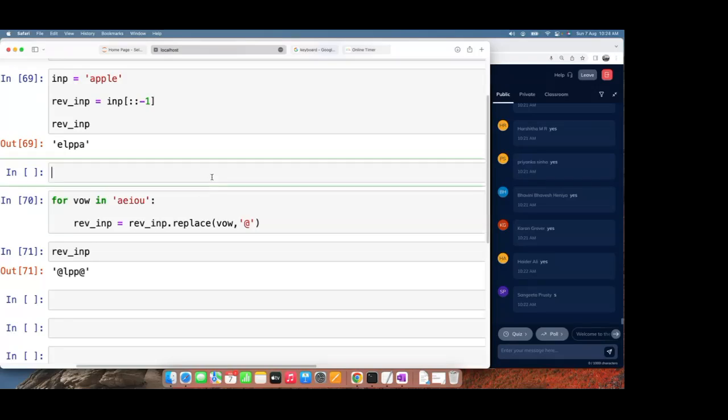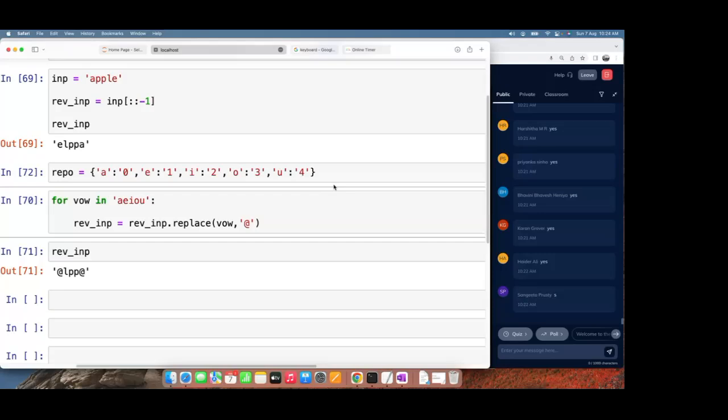So to do it properly, I'm going to create a dictionary here called repo, and the key is vowel and the value is the replacing value. Key is vowel and the value is the replacing value, for each of the vowels. Now here I'm using repo with W.